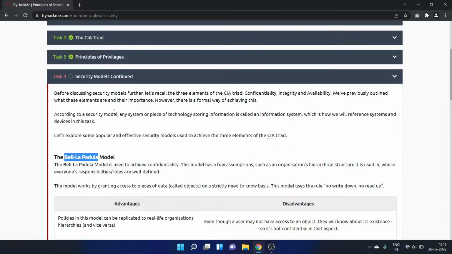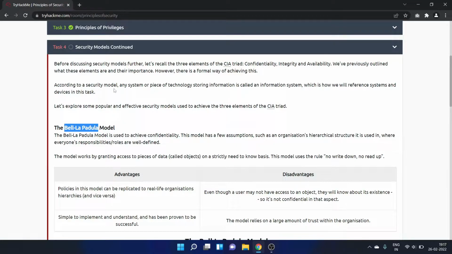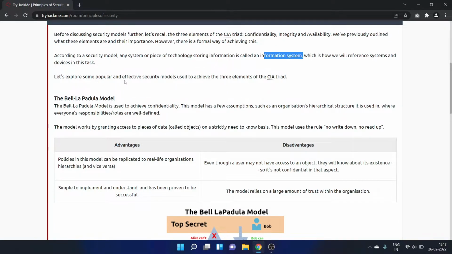Okay, so task 4 is security models continued. Before discussing security models further, let's recall the three elements of the CIA triad, that is confidentiality, integrity, and availability. We have previously outlined what these elements are and their importance. However, there is a formal way of achieving this. According to the security model, any system or piece of technology storing information is called an information system, which is how we will reference systems and devices in this task. Let's explore some popular and effective security models used to achieve the three elements of the CIA triad.